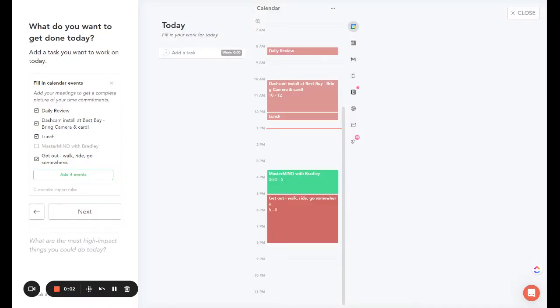Okay, now that we're logged in, I'm not going to go through the setup stuff. You can connect accounts, all of that. It's very simple, very straightforward. They walk you through a lot of this about what you want to do, how you want this to go. But I want to get into it and show you what this looks like. So getting started, what do you want to get done today? This is kind of nice. You can fill in calendar events. By default, it's got them on.